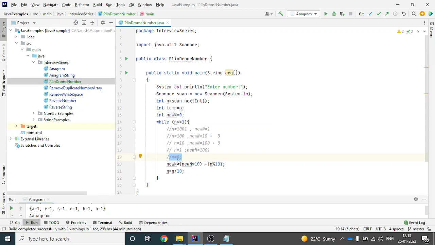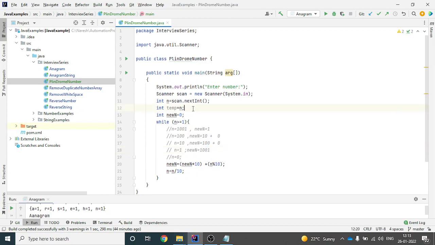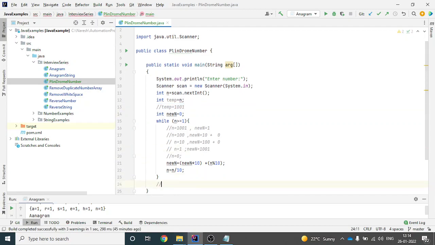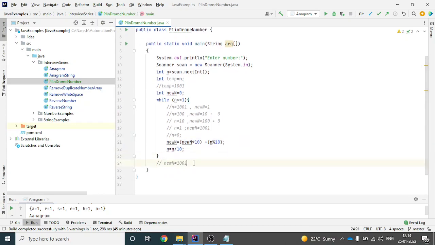Now if you see, my new n has a value of 1001, and my actual number, which is in the temporary variable, has a value of 1001 also. I'm just taking an example here. You can give any number. Whatever the actual number was, 1001, the reverse also has 1001. This is just an example which I've put in the comments so that you can understand. But with these two lines, you will have a new number with the reverse of it.